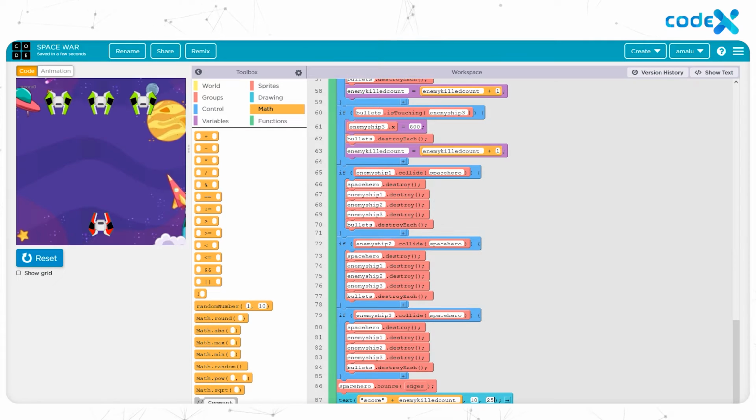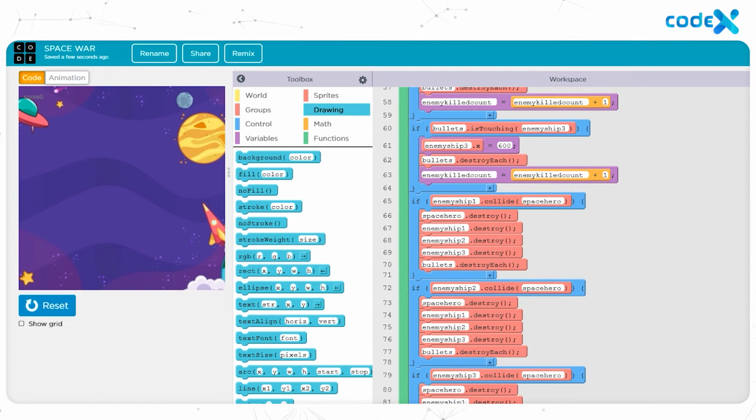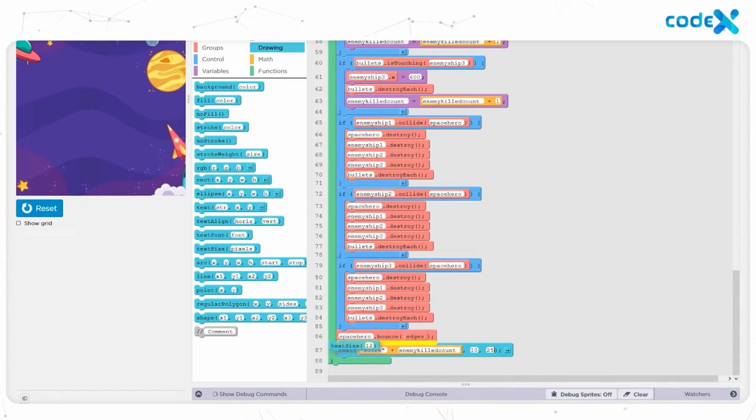Click on Run, and the scoreboard is there, but it's not really visible, right? Let's edit it. To increase the font size, click on Drawing, take the text size block and attach it above the text string block.